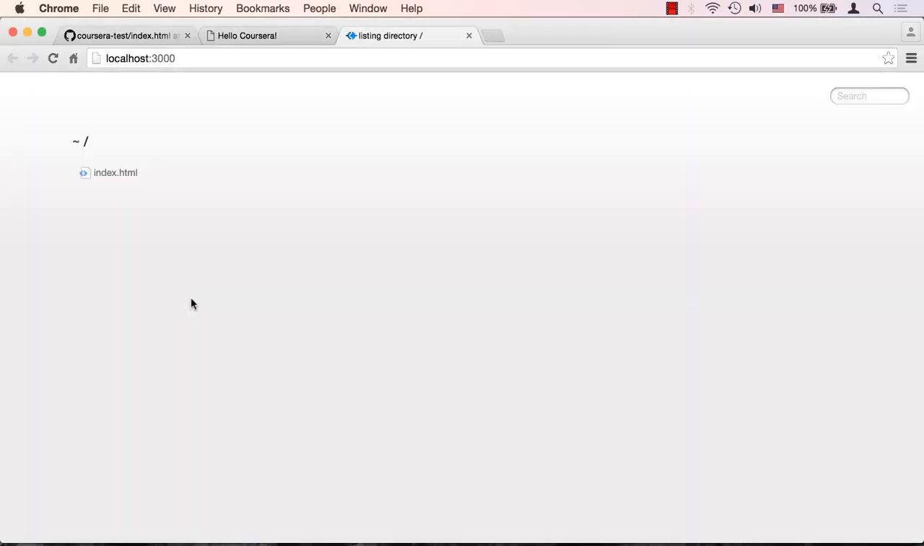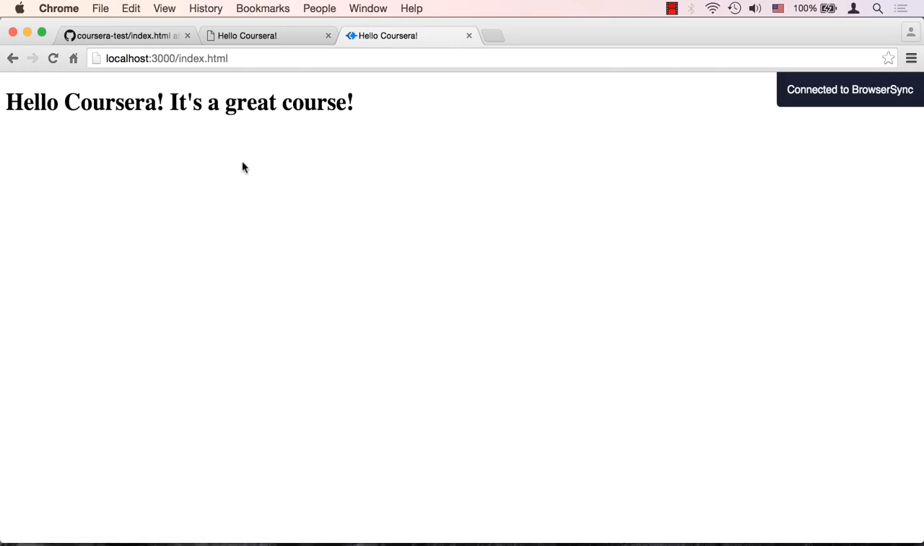Once I start that, it will open up a browser window for me. In this case, you see it's localhost on port 3000. Since we did --directory, it's showing me the directory listing of that folder, which right now is the site folder. So I could click on index right here, and I could see that it's connected to browser-sync. And here's this, it's a great course.